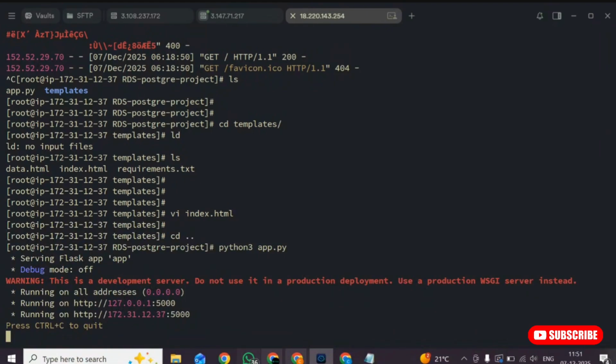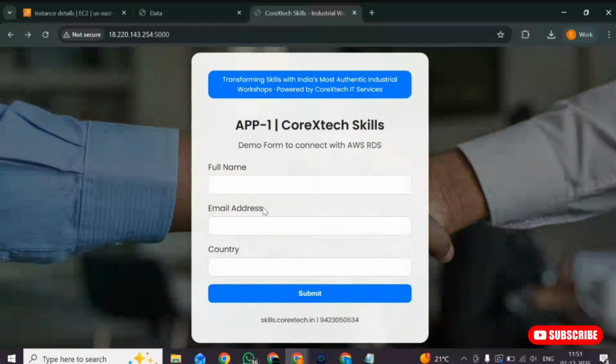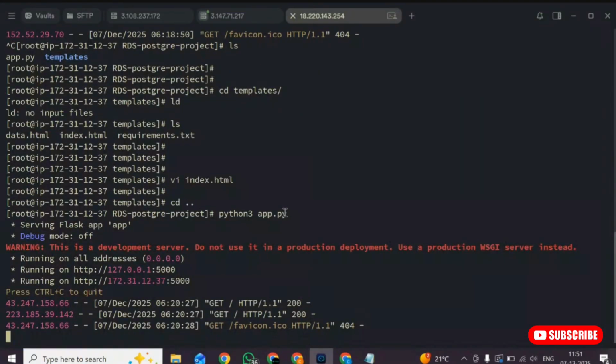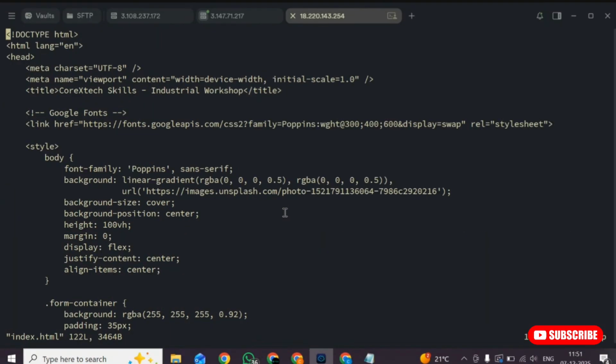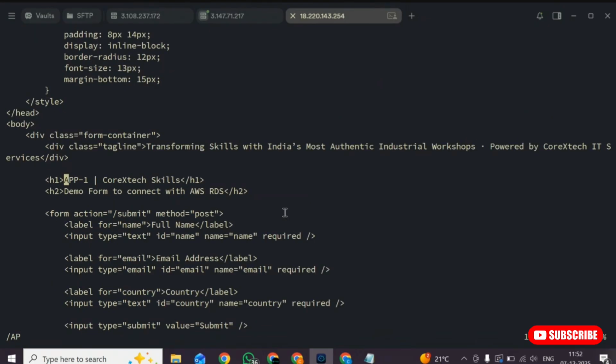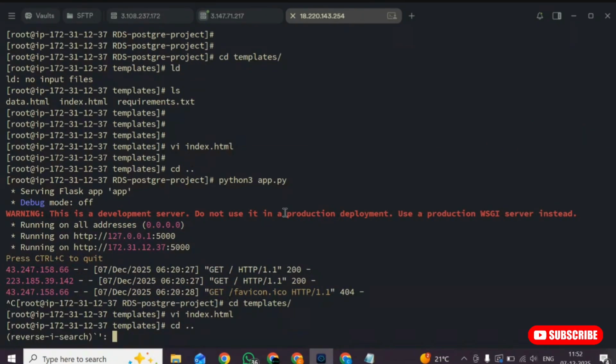So guys, please check app two. If I reload app two, you can see... sorry, I have made a mistake. In app two, I have given the name app one. Vi index.html. I will make it app two first, because we don't need confusion. So we'll make it app two and save it. Guys, check from your side whether it is working or not.